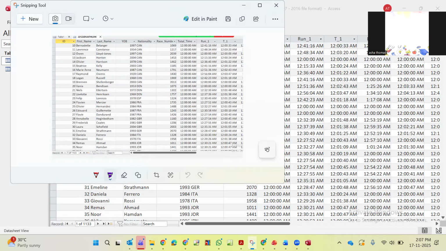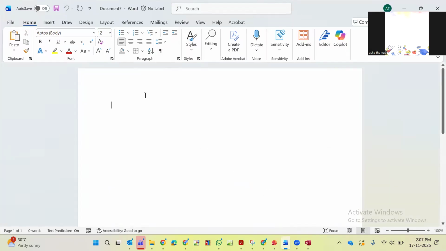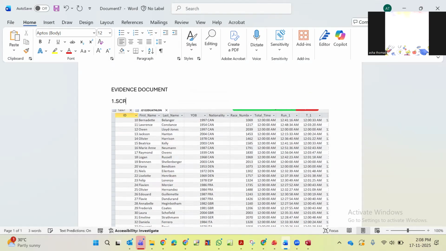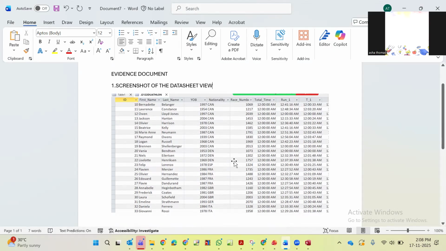Then you copy. There will always be an evidence document. I've just kept an empty document to show you what an evidence document is. There will always be an evidence document given for paper 2 and paper 3 where you put all your screenshots. Let's say this is question number 1, and it says place evidence of a screenshot of the datasheet view. You basically take a screenshot and paste it. So this is the screenshot of the datasheet view. It's very unlikely that IGCSE asks for the screenshot of the datasheet view.